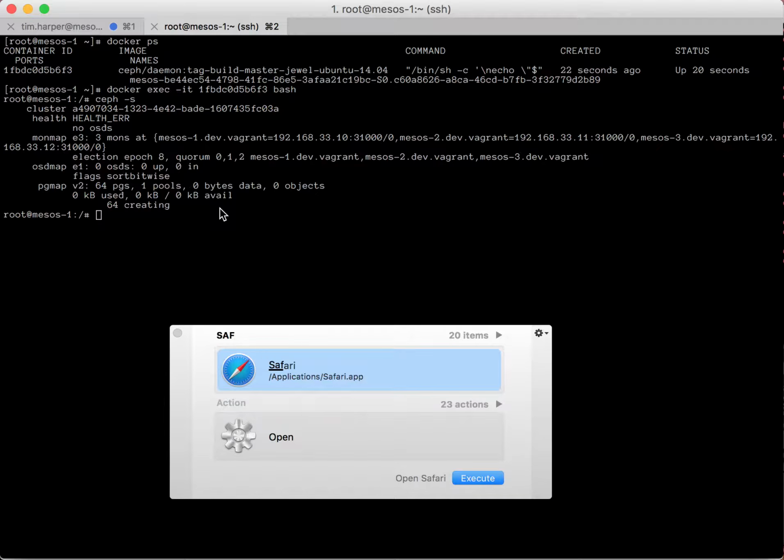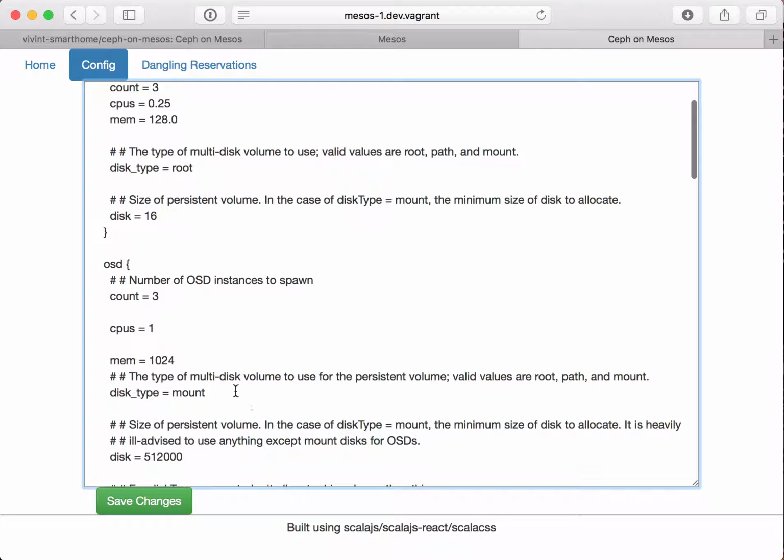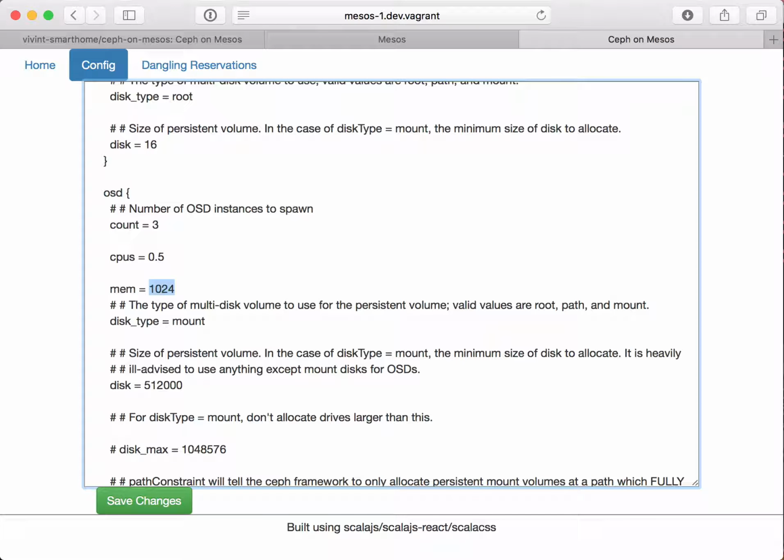Wonderful. Now let's launch the Ceph object storage daemons. We're going to launch 3 of them. And again, I wouldn't set these resources this low. There's some good tuning recommendations. You can read about how much resources you should plan on assigning Ceph object storage daemons. But since we're in a VM and this is a demo, I'm just going to set it low.